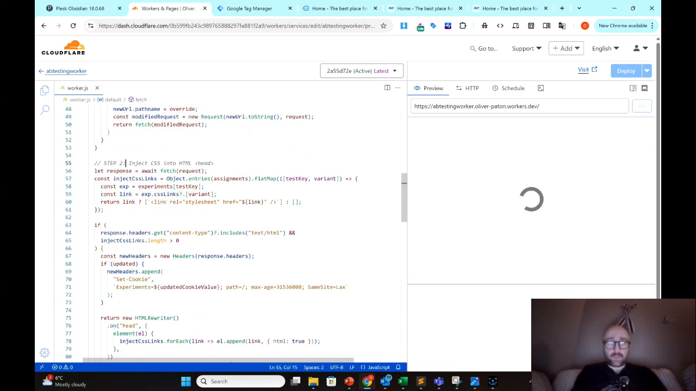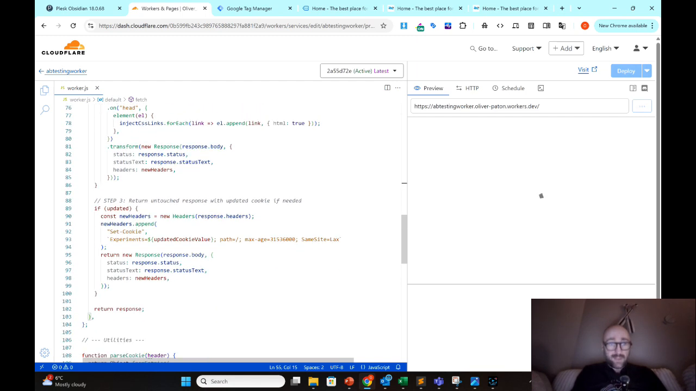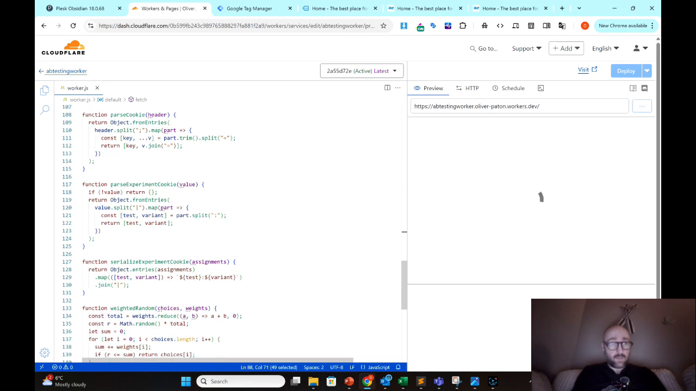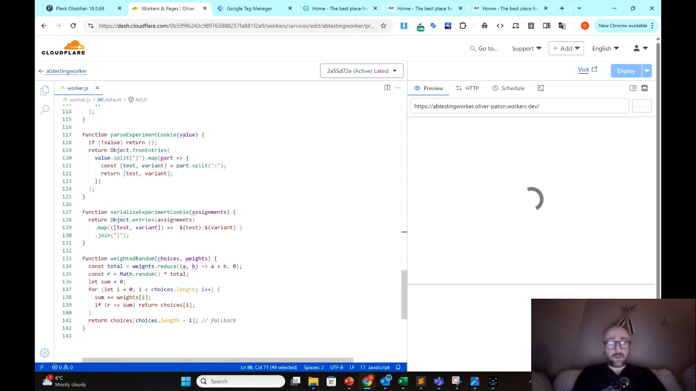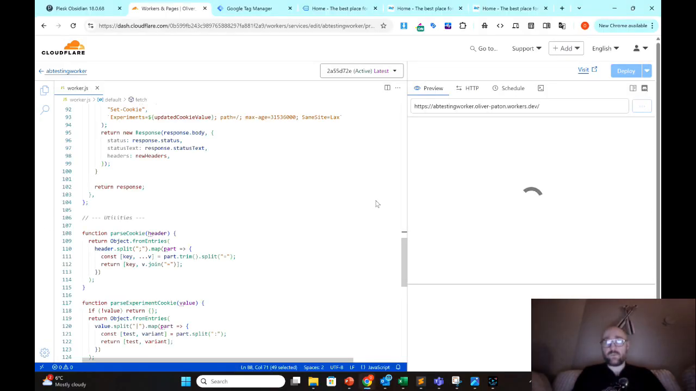Injecting CSS into the head. Return untouched response with cookie. So this is just setting the cookie. And then some utilities that are loaded as well. Like I say, all vibe coded, so it's all done by ChatGPT.